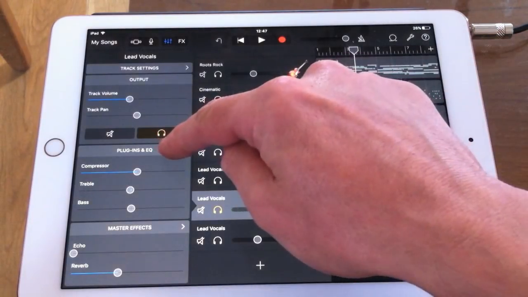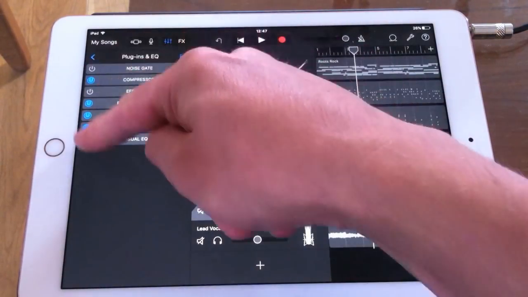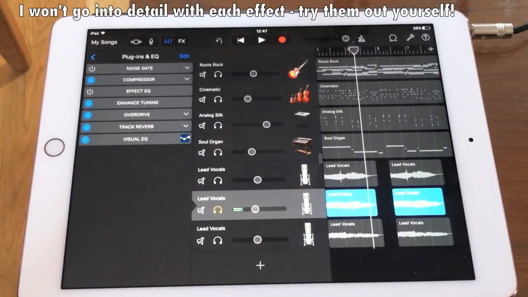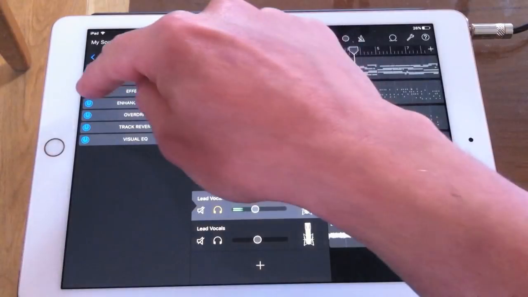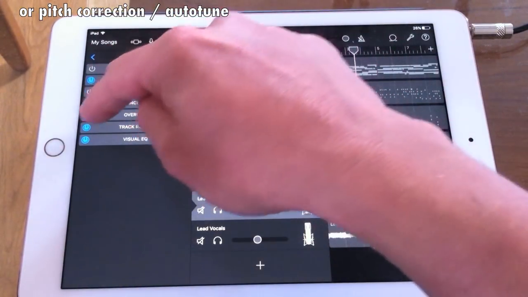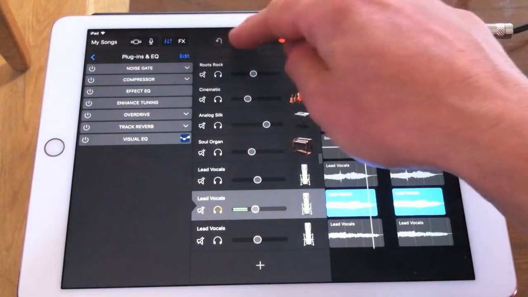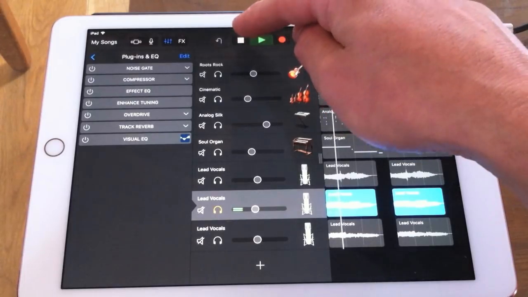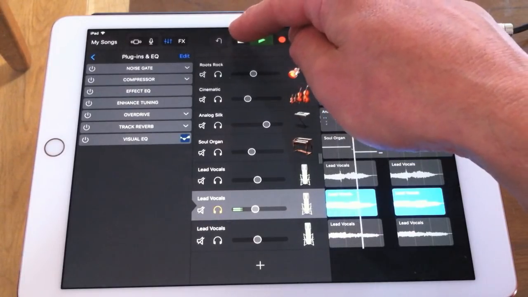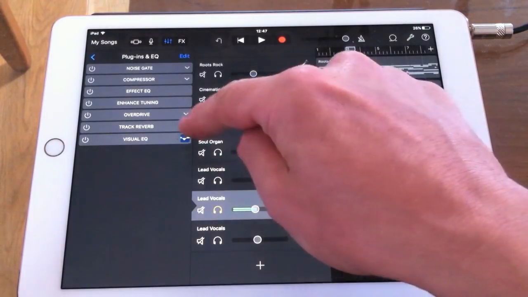If you go into plugins and EQ, a new page opens with all of these things showing. The blue on the right means they're switched on. The grayed out means they're off. So I'm going to switch that enhanced tuning off. I just want to hear it without any plugins at all at the moment. So this is with no plugins. I actually prefer it like that at the moment. But let's look at the visual EQ.